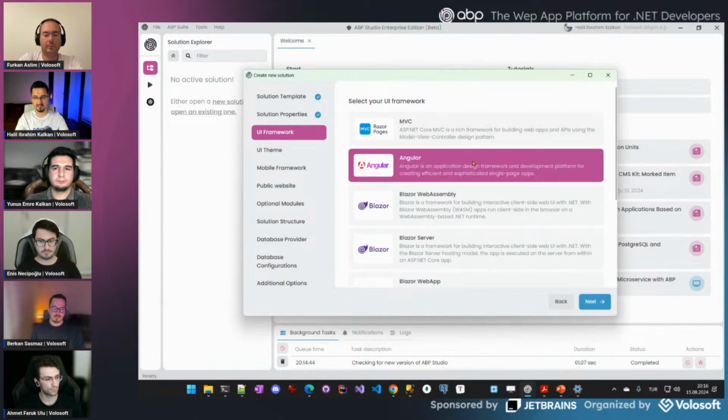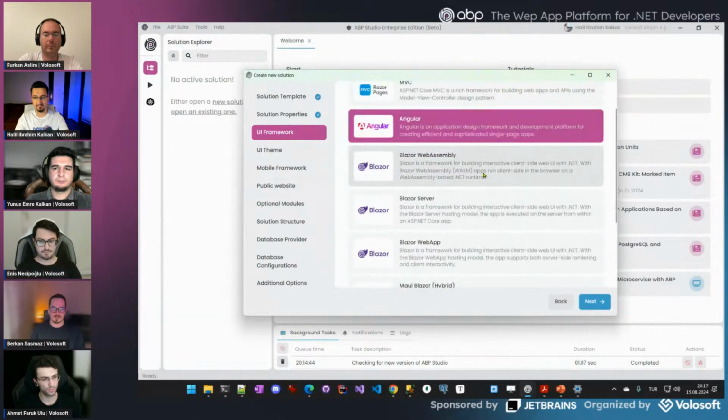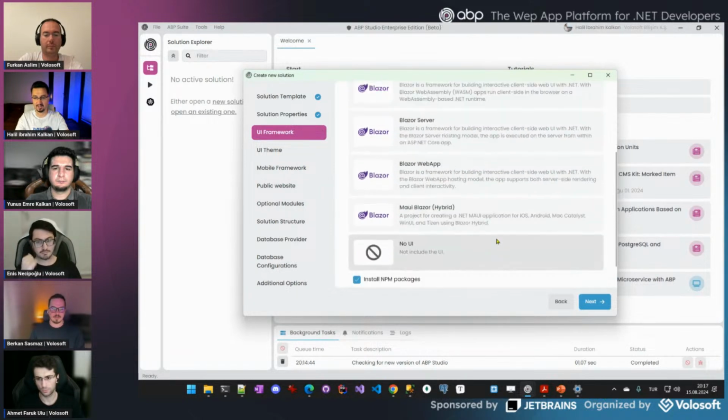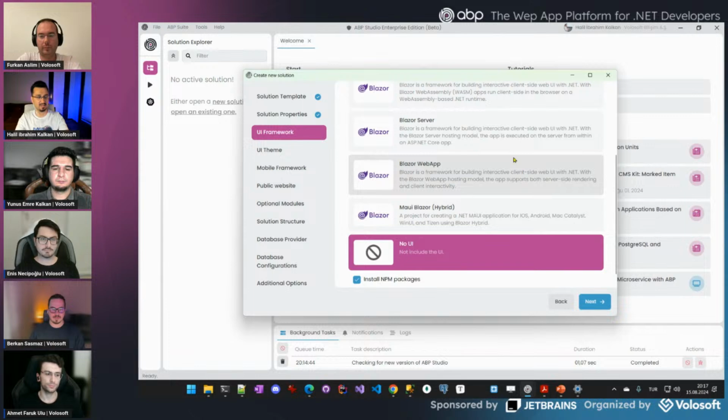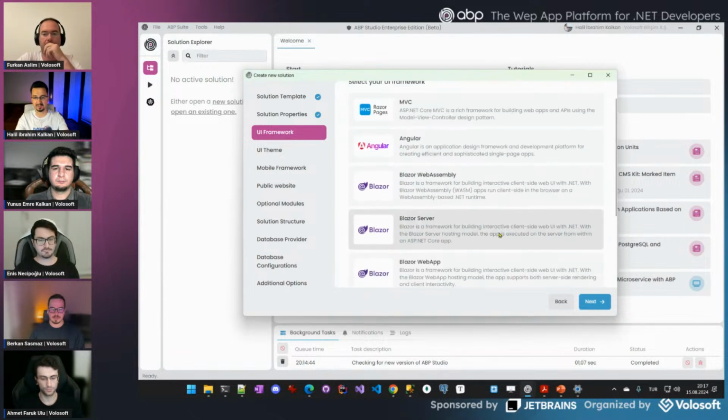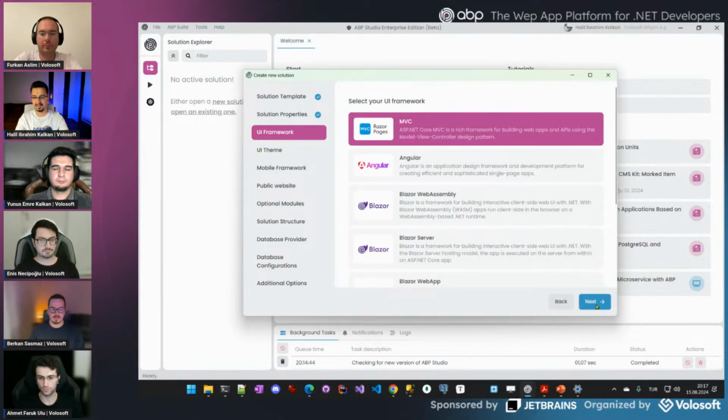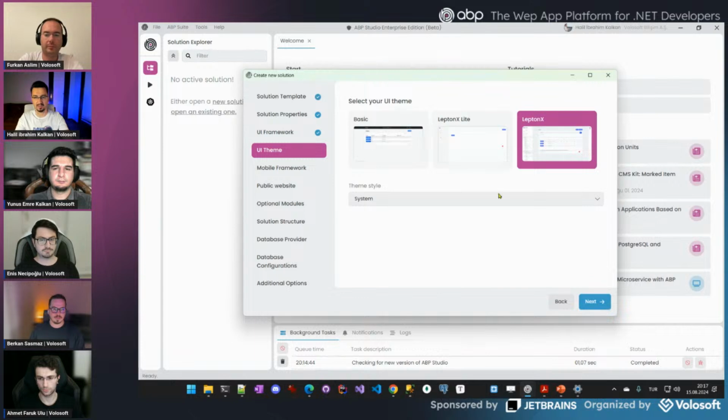MVC UI, Angular UI, many kinds of Blazor UI, including WebAssembly, server, web app, and so on. It's even possible to create MAUI Blazor hybrid applications, or if you want to create an API solution, just select the No UI option. Let's start with MVC UI.